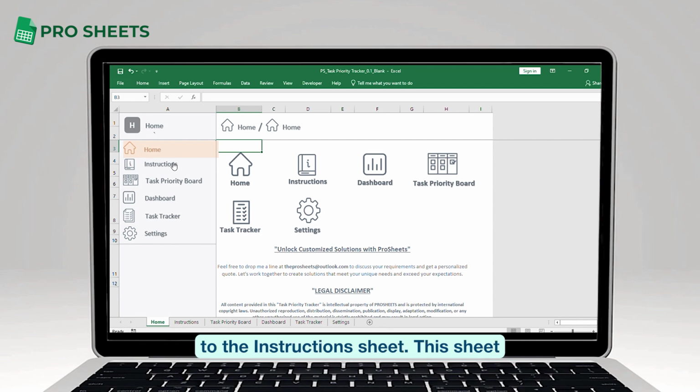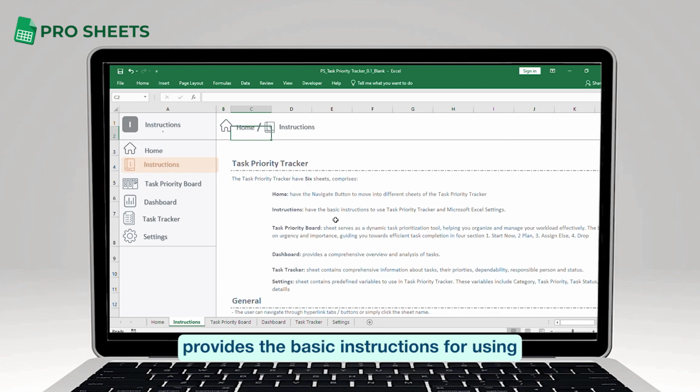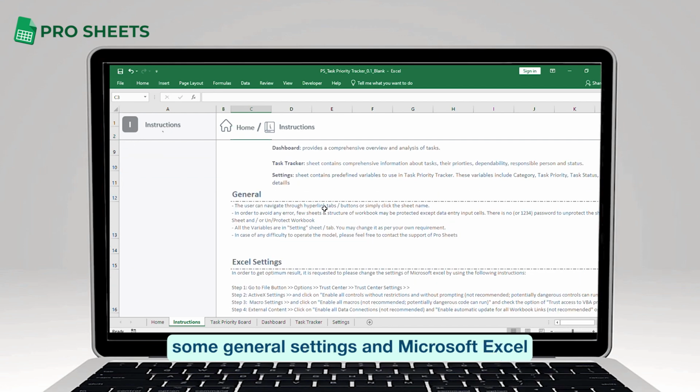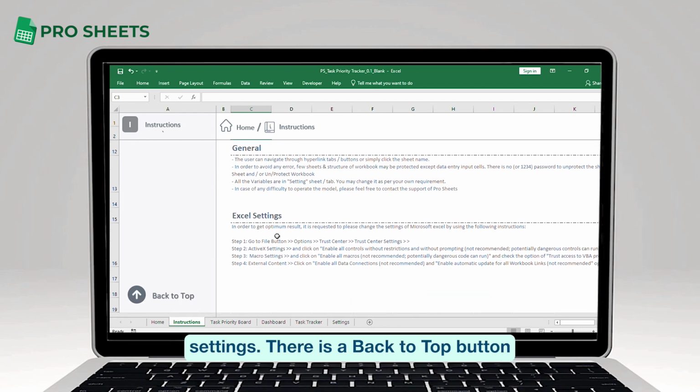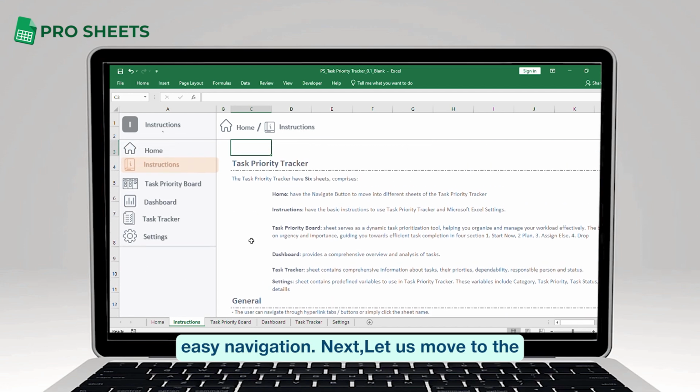First, we go to the Instructions sheet. This sheet provides the basic instructions for using the Task Priority Tracker. It contains some general settings and Microsoft Excel settings. There is a Back to Top button to return to the top of the sheet for easy navigation.